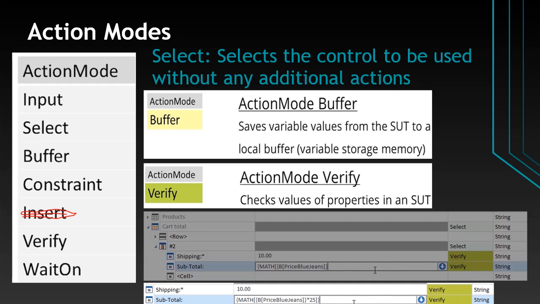That means whenever you test any test case, at the end of your test case you will have some validation points. You need to verify whether something is the expected behavior or not. To do so, you will need to buffer the values. You will need to store some of the values in a particular variable so that you can verify them at the end of your test case. That is the reason we use the buffer action mode.